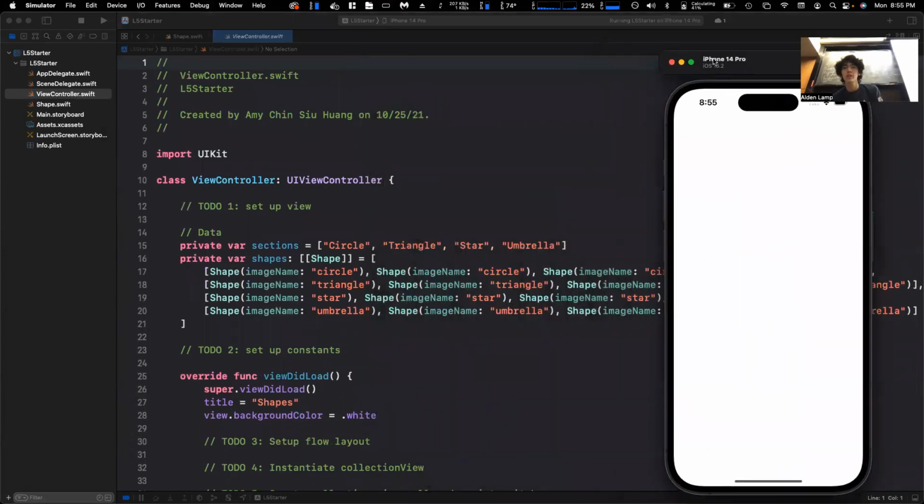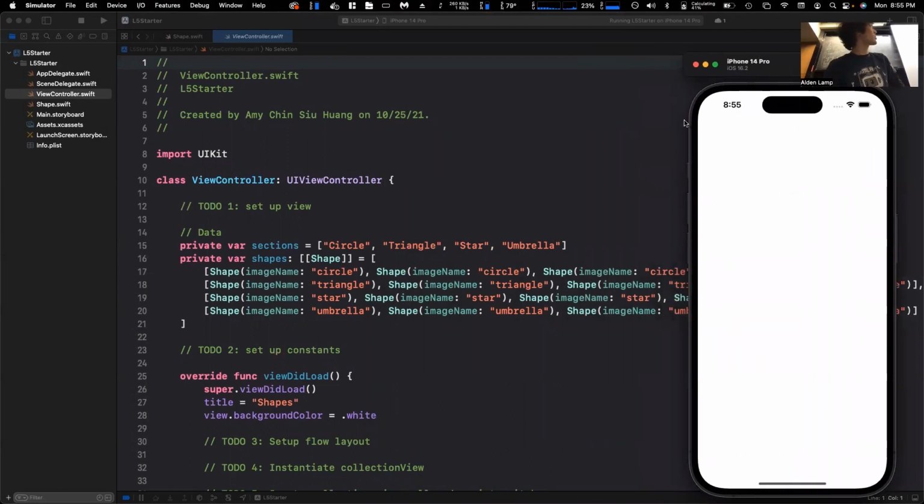If you build the starter code that we download, it should just have a top heading that says shapes like that.